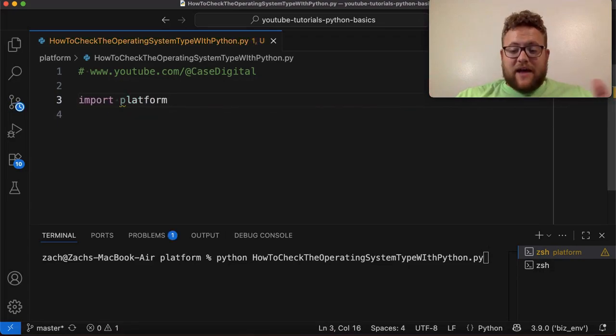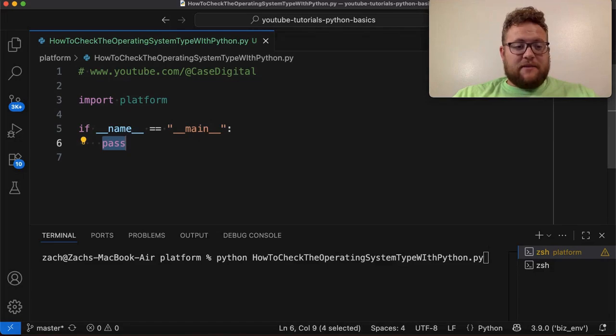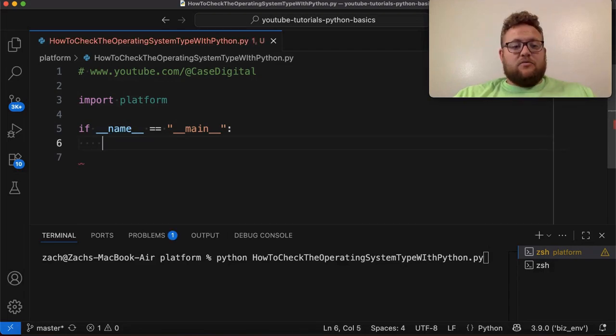Now that we have that, I'm going to create my main guard, because I like to have my scripts have this in them unless I'm creating different packages or modules. I'm going to use a snippet that I've created. It's if name, and that's going to automatically generate this main guard snippet. Now all I need to do is replace pass with the code.